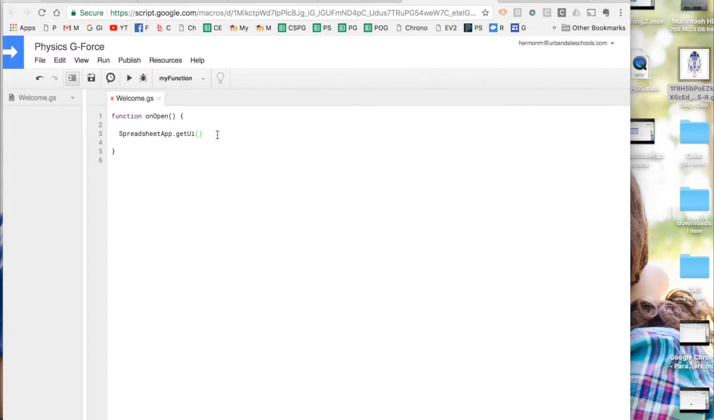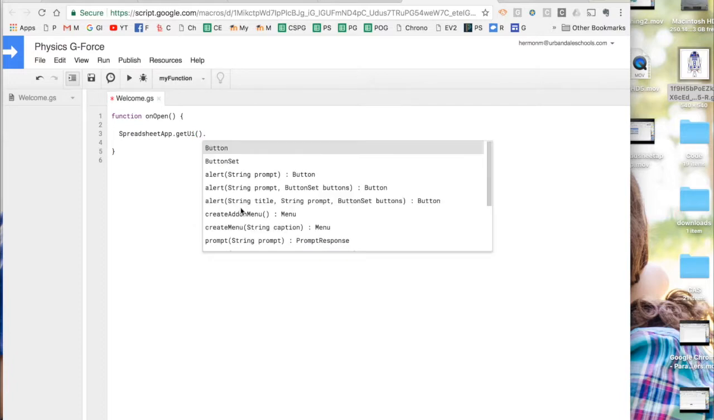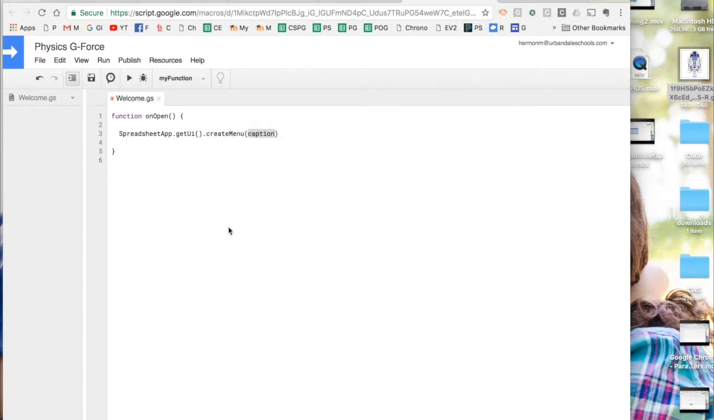Okay, and so then what we're going to do is, in that... wait, I don't need those. What am I doing? Yeah, I'm calling this method dot getUi, and then I would want to do a dot. There's a createMenu that I can do. Okay, and I can call the menu.